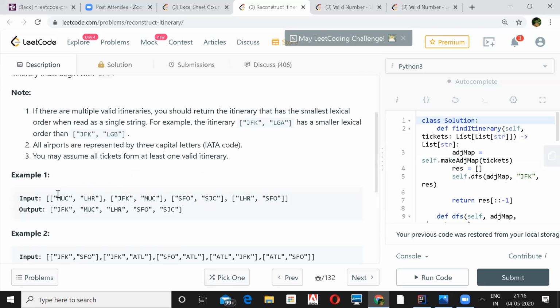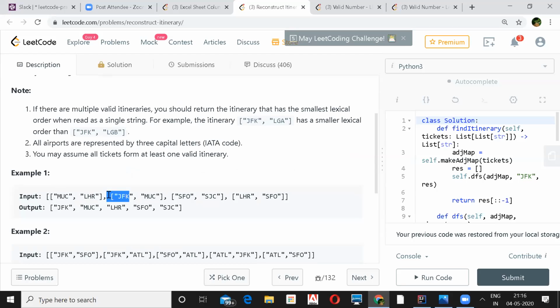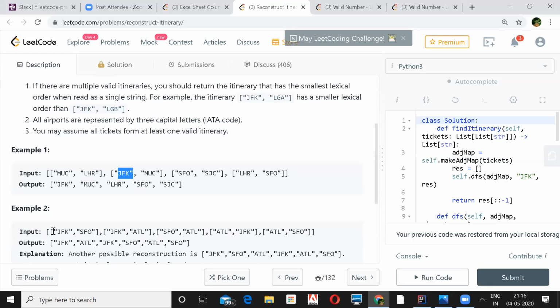So it will always start from JFK. In this example, it starts from JFK and ends at MUC. Then from MUC you go to LHR and insert it. It's ending at SFO, and from SFO to SJC. But at times, if you start from JFK, you can have JFK here also, and JFK here also. So you have to pick the one in which the resulting string will have the smallest lexical order, by sorting.